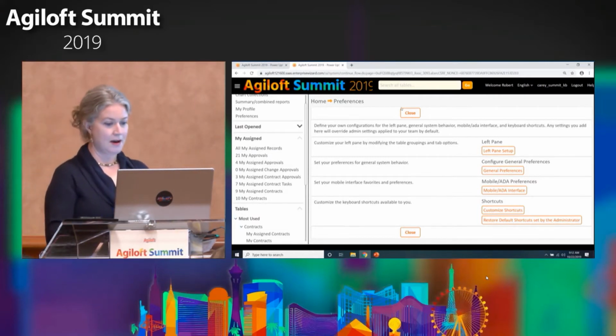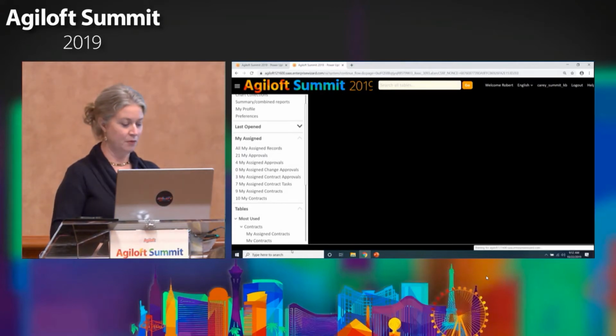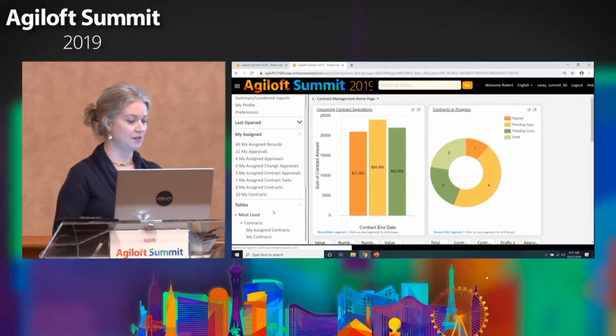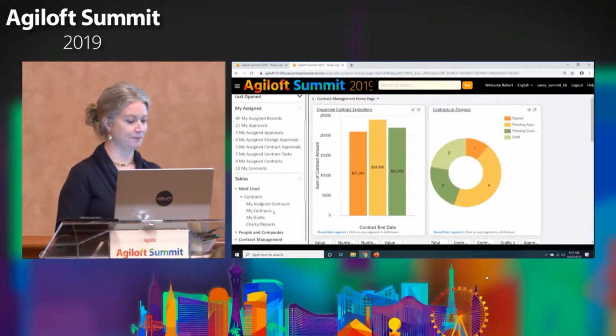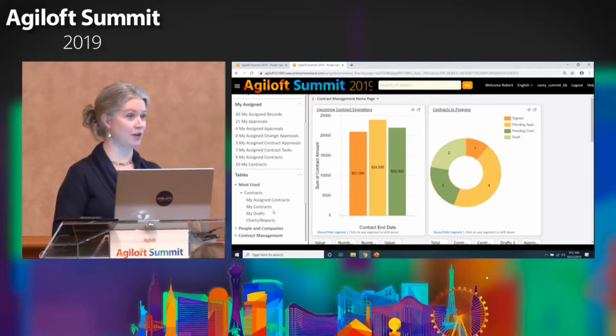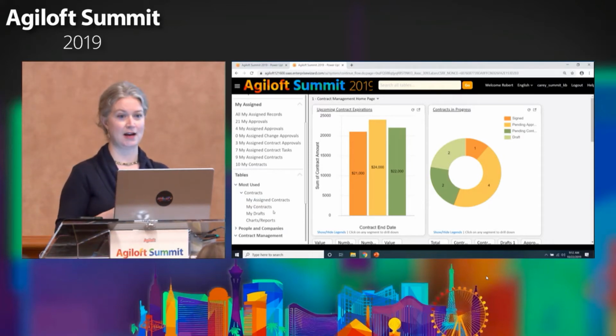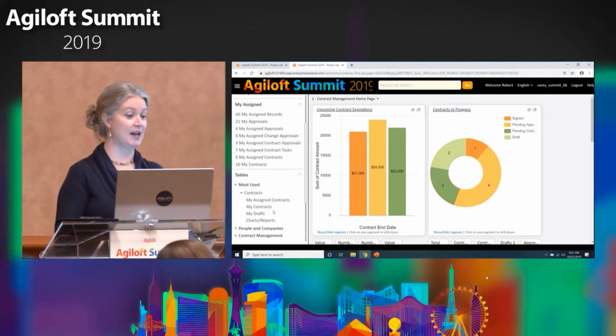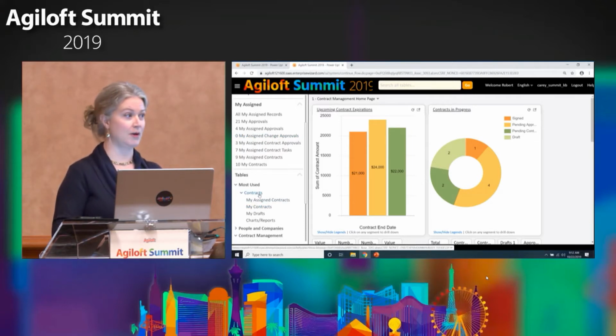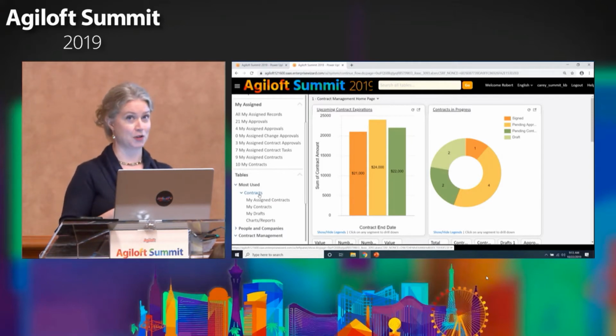The other thing that's available on the left pane are whatever searches you've said that you want to see over there. So as an admin, when you're creating saved searches, the Apply tab gives you those options to say, I want this search to show up in My Assigned, or I want this search to show up in the left pane under the table that it has to do with. So as an admin, or as a user who's able to modify searches that apply to other people, those are some of the options you can set.